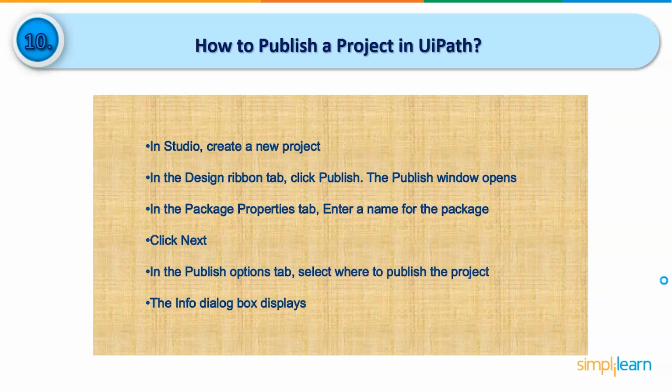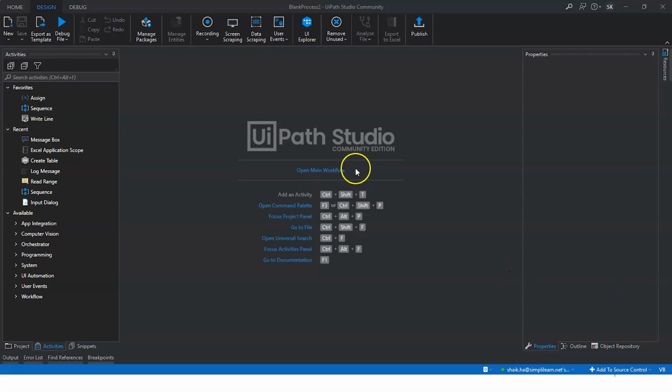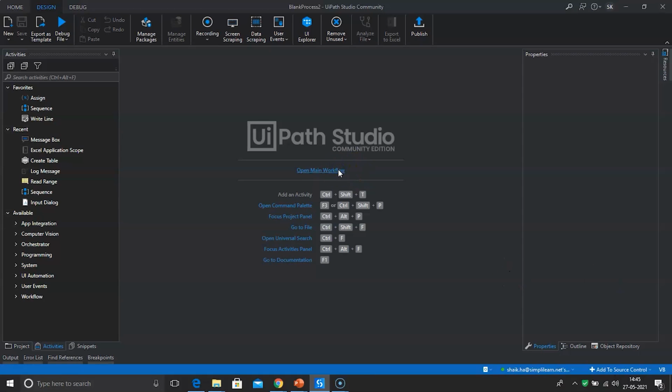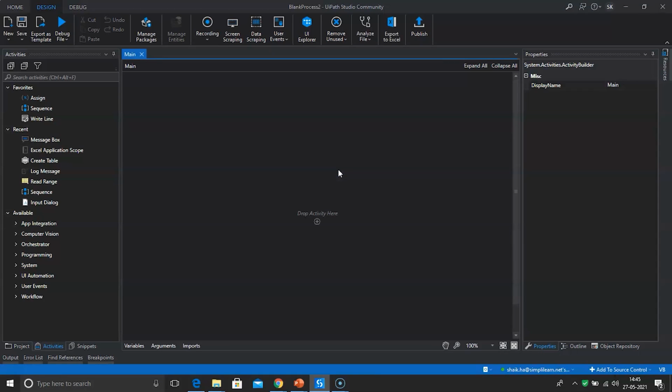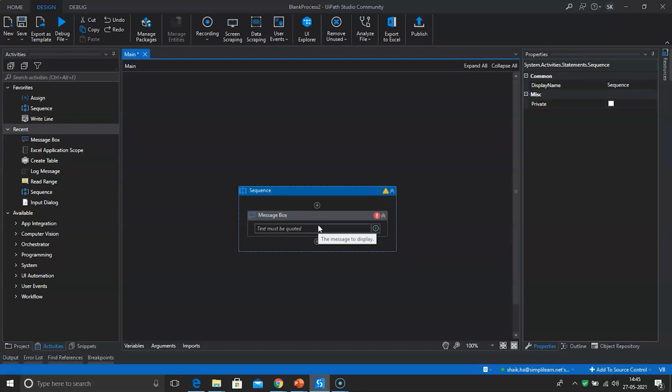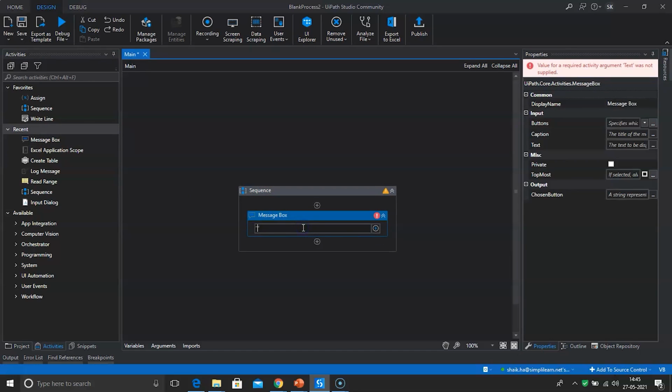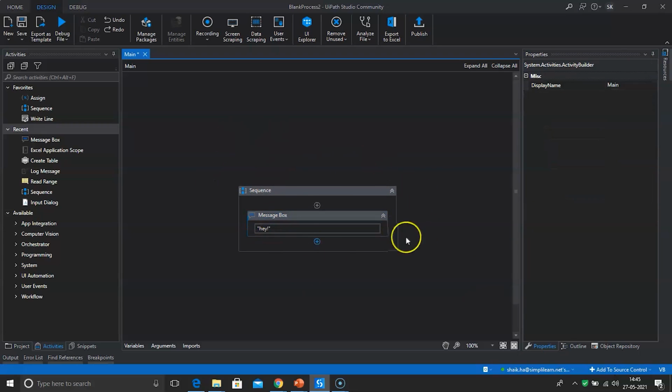How is it done? So let's jump in the UiPath Studio. So here we are in UiPath Studio. Let's open a workflow. I'll drag and drop a simple message box just to show. Enter a message, say, hey. So I have created a simple workflow just to show you how to publish a project in UiPath.